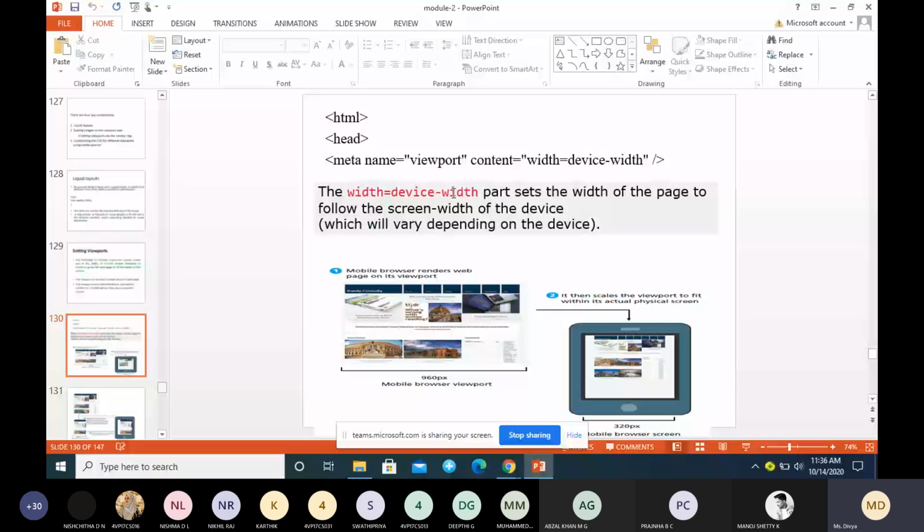This sets the width of the page to follow the screen width of the device. So based on the screen, it will adjust the width, which will vary depending on the device. You can see here, if you use meta name viewport, then content is equal to this. The mobile browser renders the web page on its viewport, which is 960 pixels. So automatically it will get adjusted.